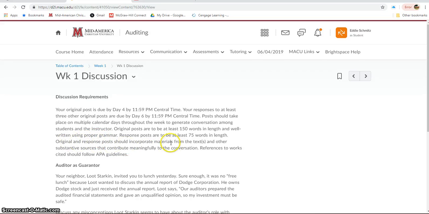Original and response posts should incorporate material from the text and other substantive sources, meaning academic sources. Wikipedia is not a good source in any academic class. So references to work should be cited following APA rules.